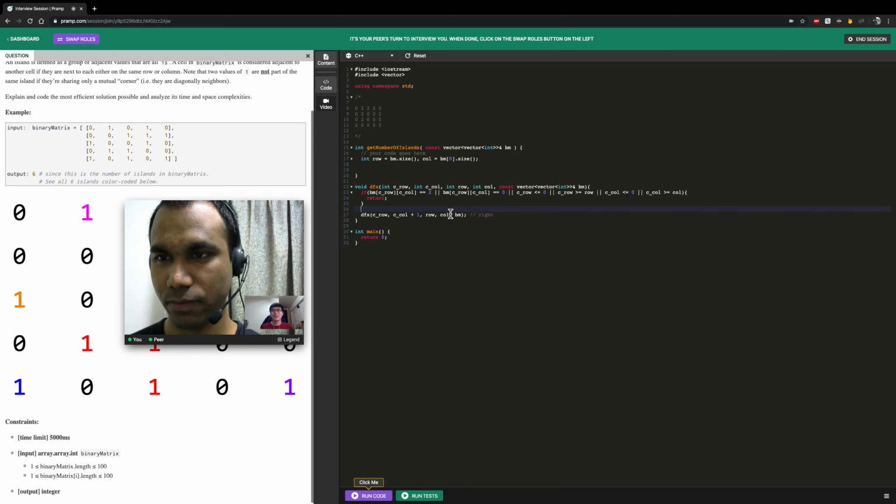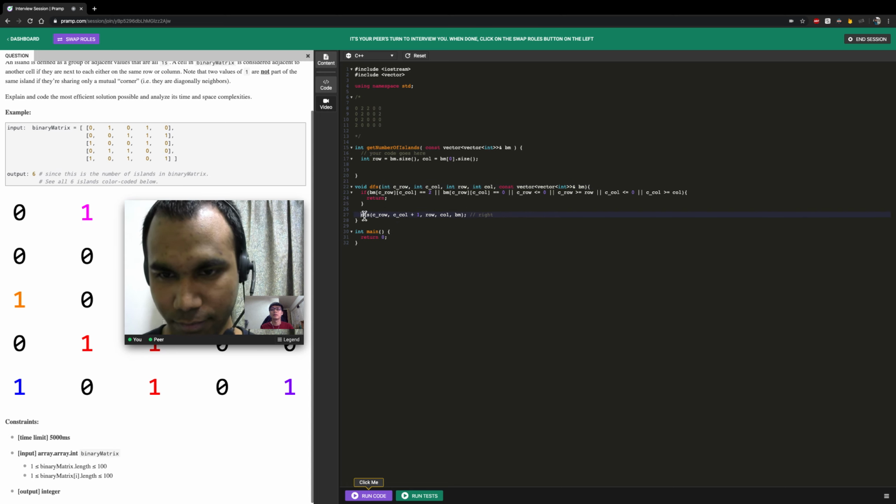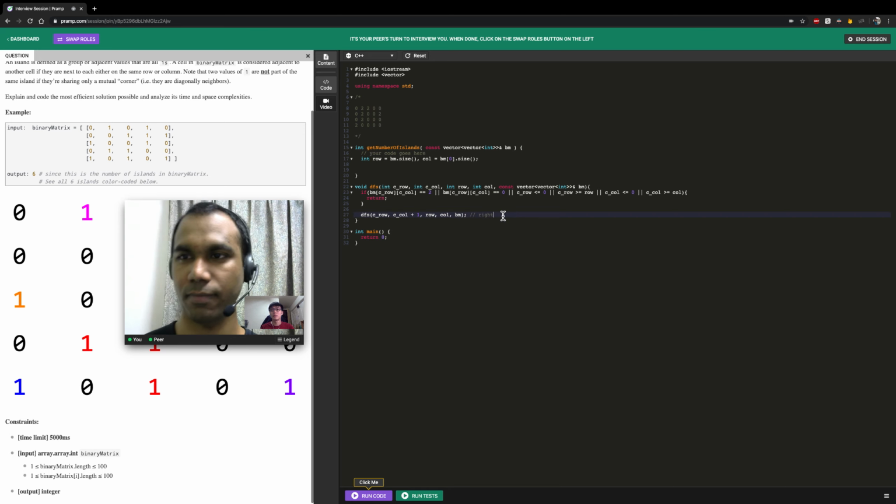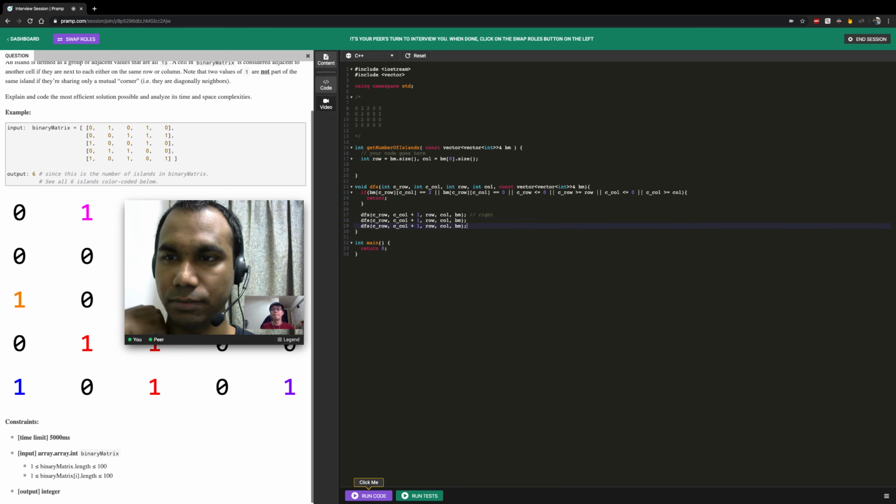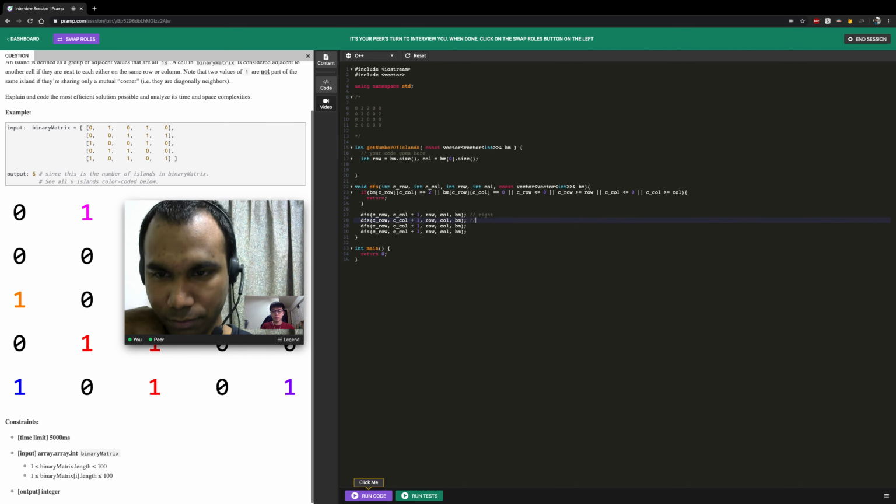Oh, so maybe I will just describe the code. Row, column, binary matrix. Right, up, left, down. So up will be row minus 1, left will be column minus 1, down will be row plus 1.